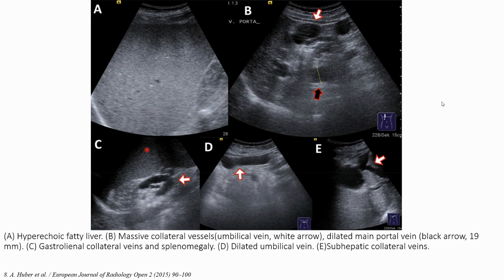A, the image of fatty liver. B, massive collateral vessels, especially the umbilical vein, and dilated main portal vein. And C, gastrorenal collateral vein and splenomegaly. D, dilated umbilical vein. E, subhepatic collateral vein.